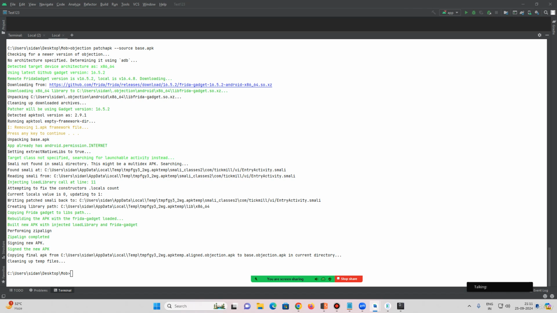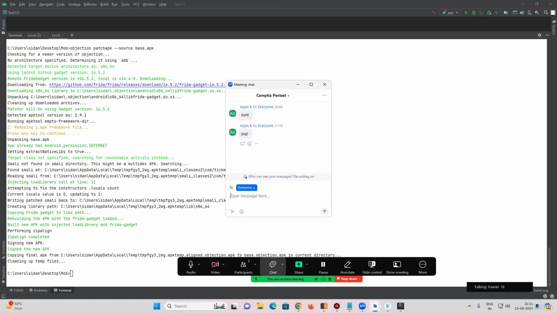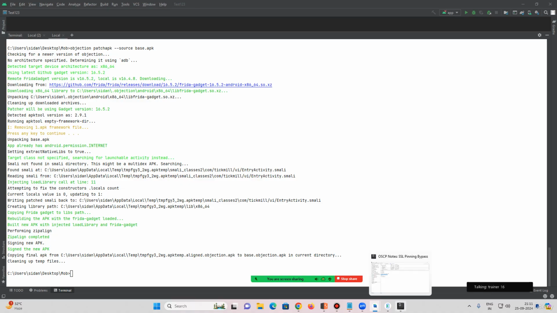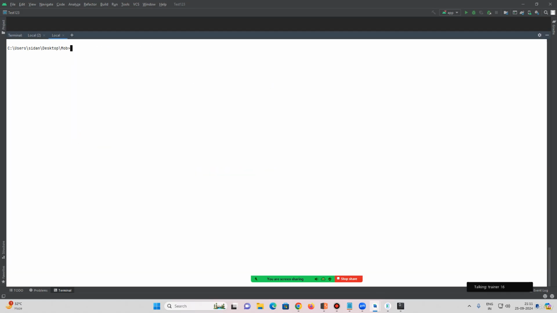All right, so in this case what we need to do is, sir, where can we get these commands? There are many resources on the internet. Just search for SSL pinning. There are ample resources. I will share the notes. That's not a problem. I would share these notes.